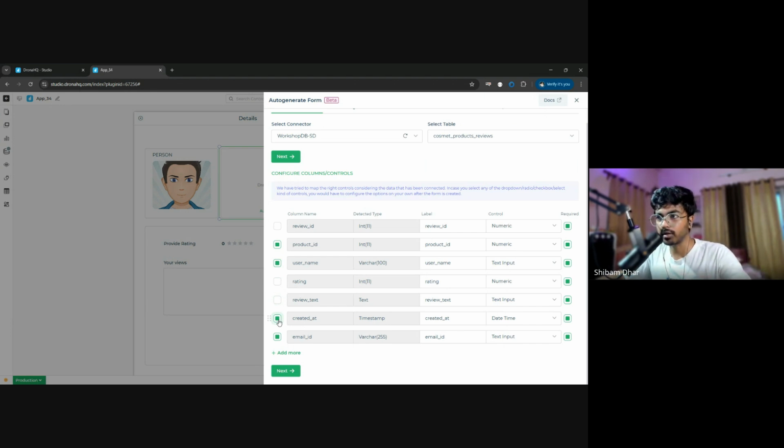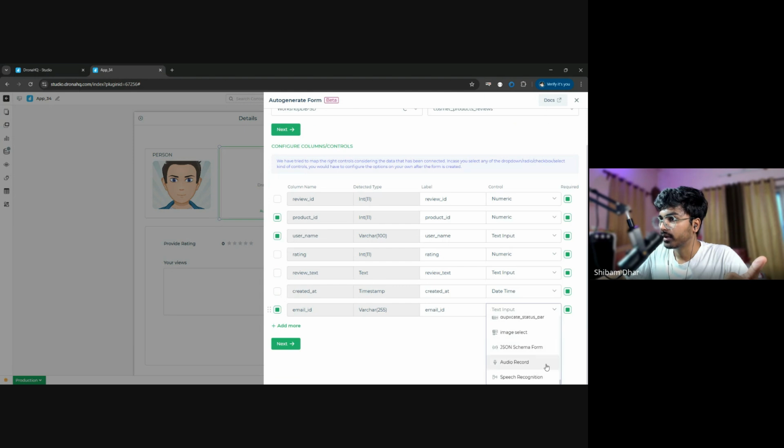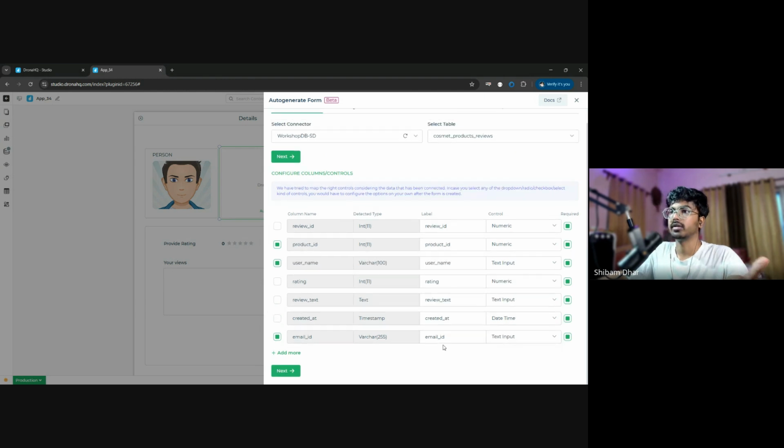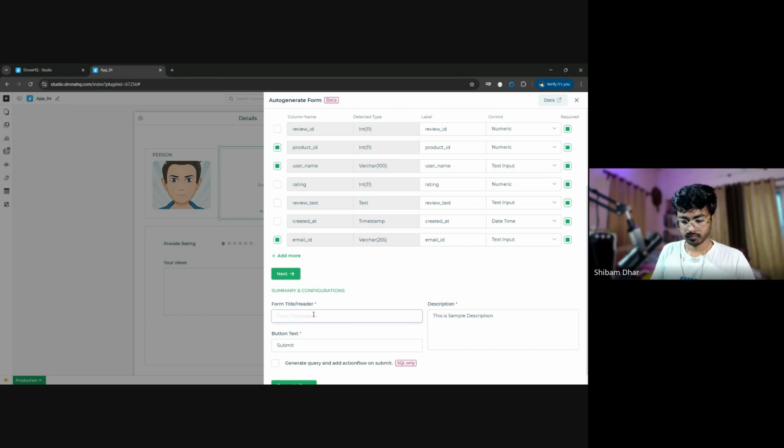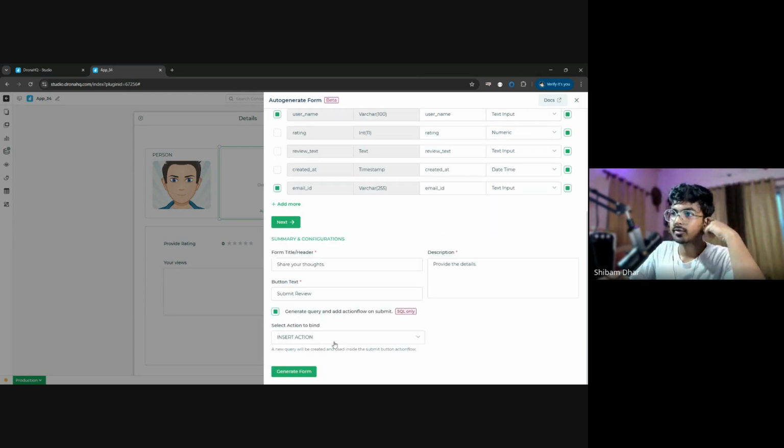This thing would be static, but using a variable. I'll just show you in a bit. And then email. Okay, great. Do we need anything from here? It's not. Text, product, username, yeah. Next, share your thoughts. Submit review. And this thing would be provide the details. Okay, so now we are going to do something tricky. So we are actually focusing on the insert query, which is exclusively for SQL only database.